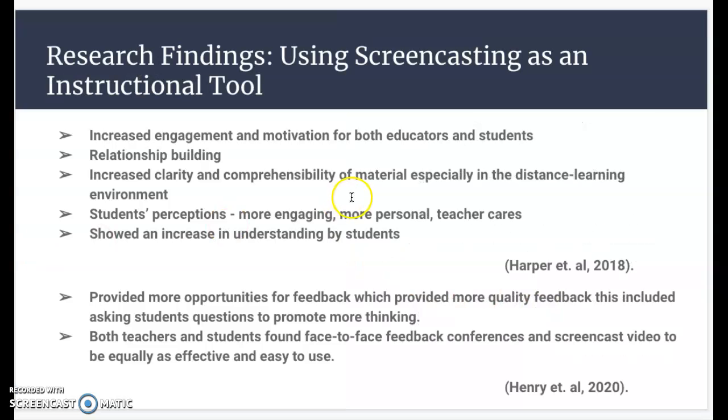So let's go ahead and look at some research findings using screencasting as an instructional tool, which I alluded to in my last slide. Harper in 2018 found that screencasting increased engagement and motivation for both educators and students. The use of screencasting was relationship building. Screencasting increased the clarity and the comprehensibility of material, especially in distance learning.